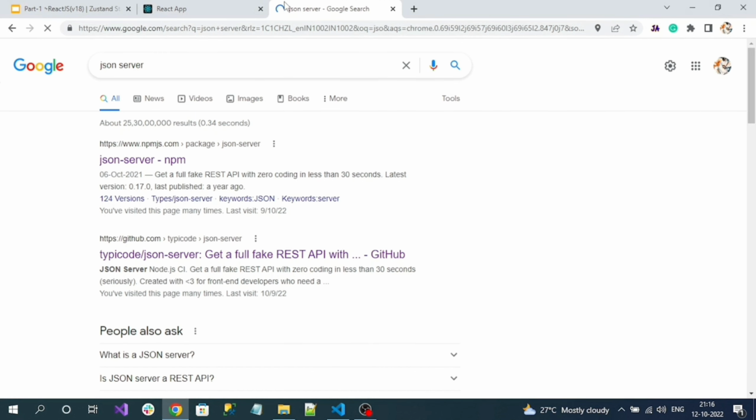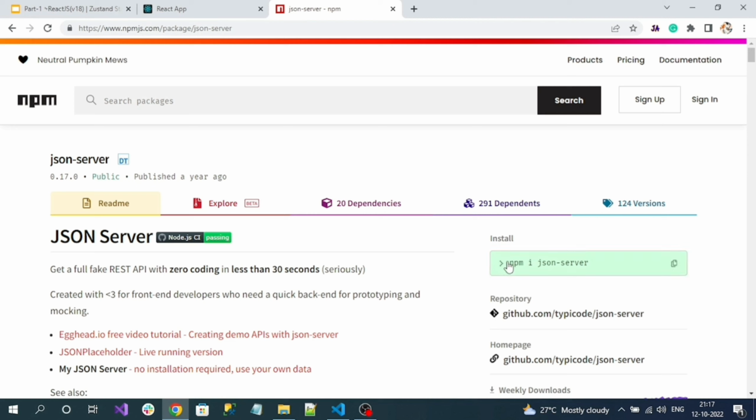Okay, so search for JSON server and click on this npm link, and you can find a command here. So copy this command and open the command prompt anywhere. This command itself installs the JSON server globally. So first do this step. Since I have already done it, I'm not going to do it again. Okay, next thing, go to the GitHub repository.